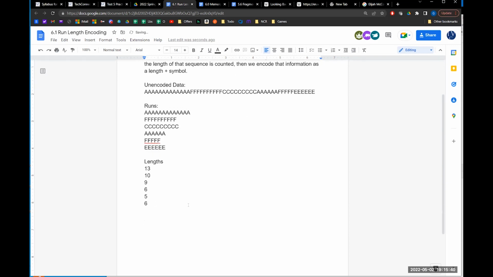So it's quite astronomical. So we have 6 runs in total. Right, so our encoding will output the length followed by the character. So what we'll have is 13 A's, 10 F's, 9 C's, 6 A's, 5 F's, and 6 E's. And so here is our encoded data.